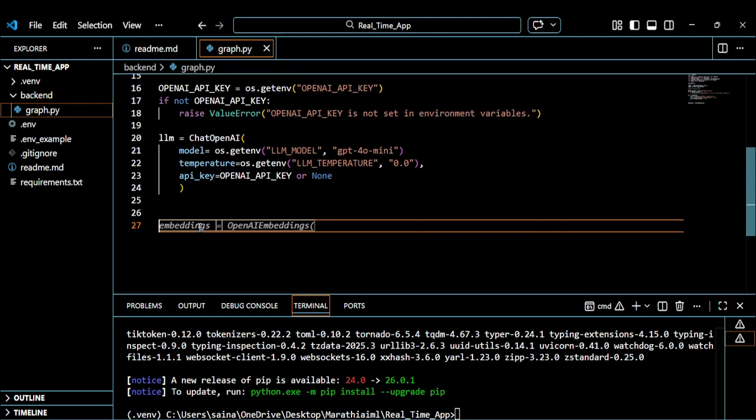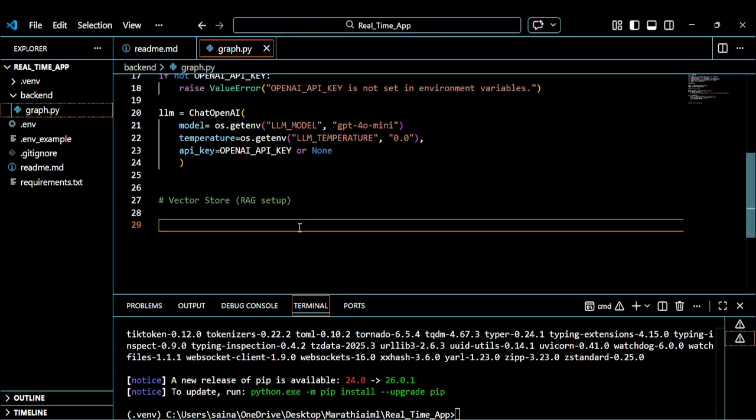Next is something very important, that is the vector store. Why am I going to use a vector store? This is for the RAG setup. Now if you are not aware of the RAG setup, please watch my previous video, where I explained what RAG is in a very detailed way. If you still have any doubt, please let me know in the comment section and I'll help you guys with one more video. Now, before the vector store, let me set the embedding model.